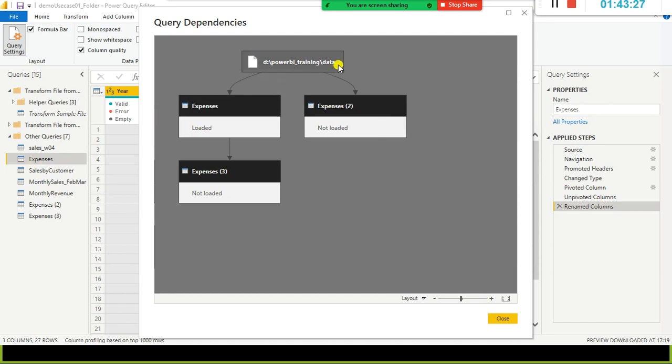So what is the source here? This is the folder where I kept this expenses.csv file. So this is the source, and this query is depending on this file, loaded. And what is expenses 3? Expenses 3 I created as a reference, right? So this expenses 3 query depends on the expenses query here. This query is depending on this query, and this other query, since I duplicated it, is depending directly on this one.